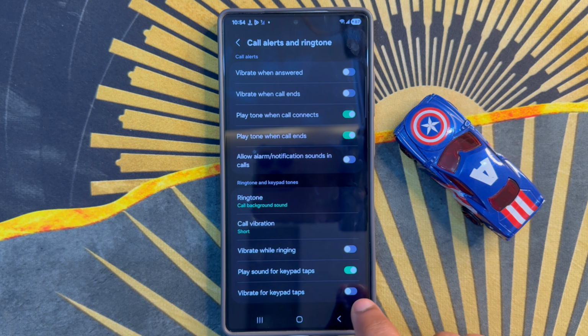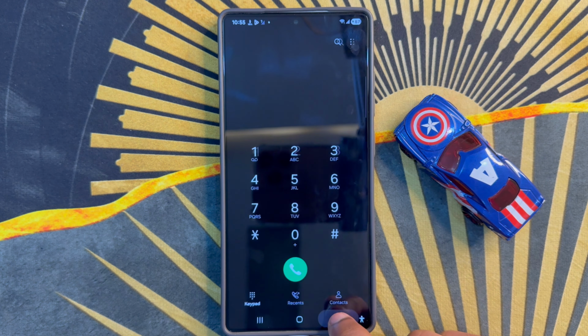If you want to turn on Vibrate for keypad tabs, turn on this button. After turning on this button, you will see Vibrate for keypad tabs is turned on. You can turn on or turn off Vibrate for keypad tabs from here. After the process, go back to home screen.